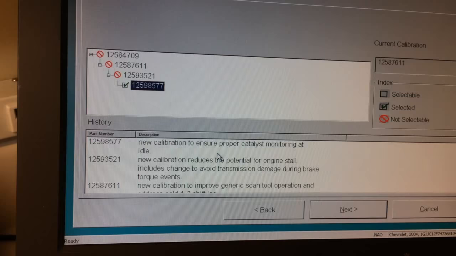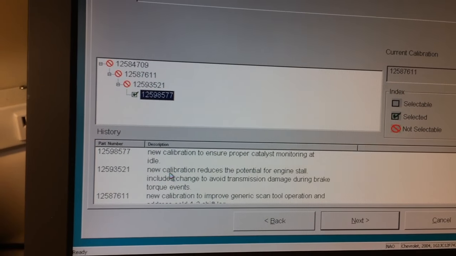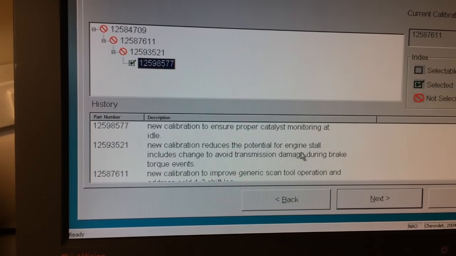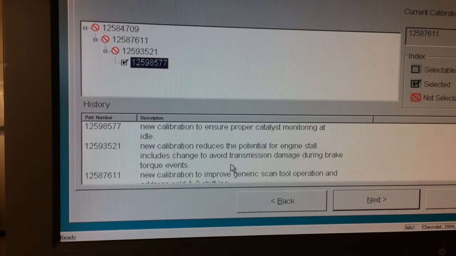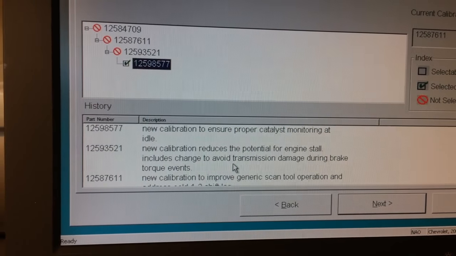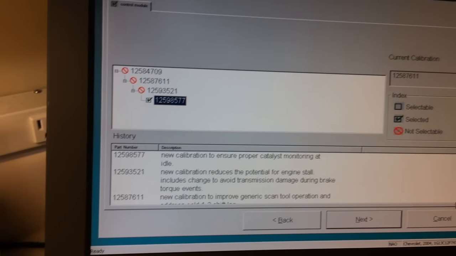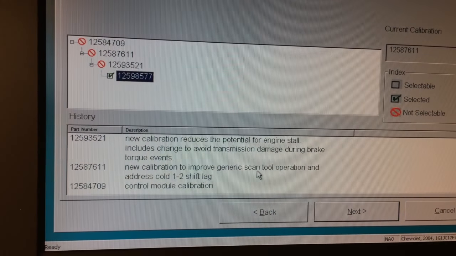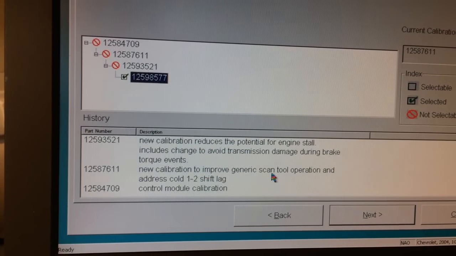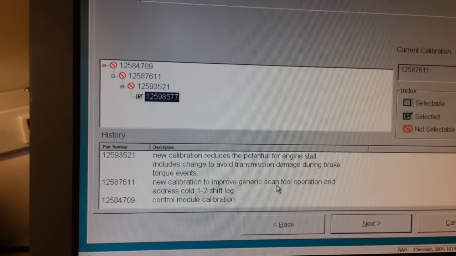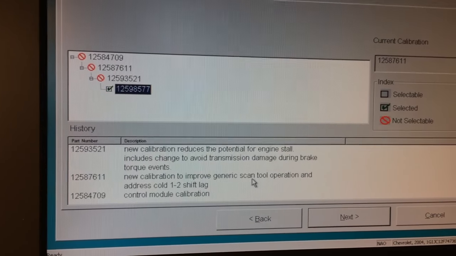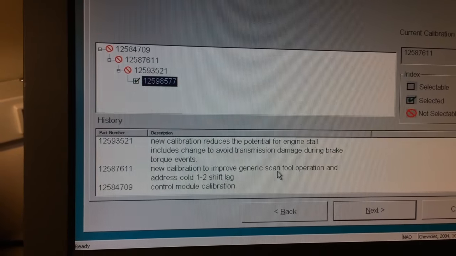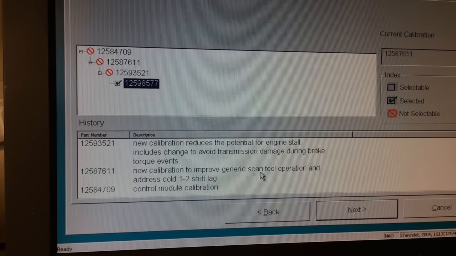We take a look at the previous calibration that we missed on this vehicle at some point in its life, and we saw that it was a calibration to reduce the potential for an engine stall and includes a change to avoid transmission damage during brake torque events. The one that we have on there was one that was to improve generic scan tool operation, which is the Tech2's operation with this vehicle, and to address a cold first to second shift lag. 709, the last one, is the initial factory calibration for this vehicle, a 2004 Chevrolet Cavalier.